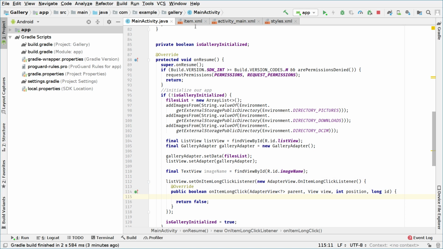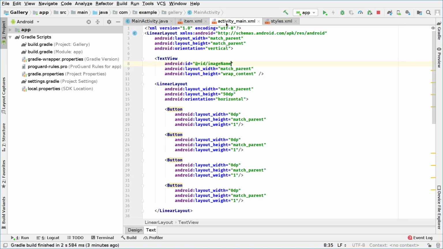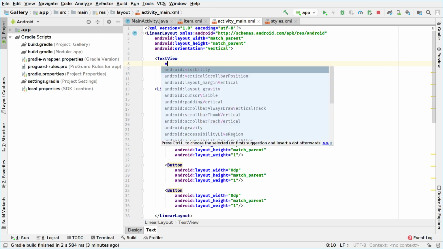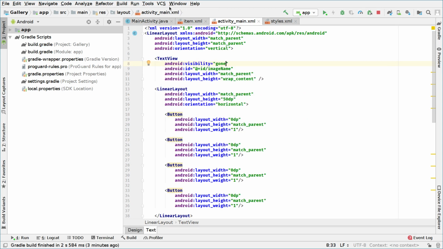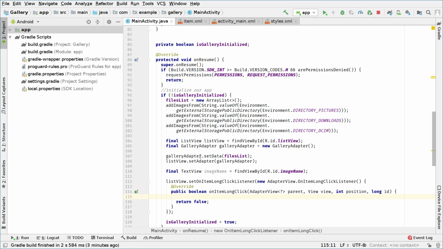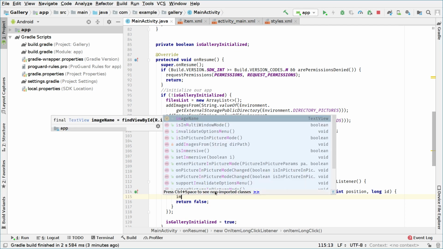So by default, we go back to our XML file and we will hide these as default. So we will set it to visibility gone. Okay, we go back to our main activity Java, and when we long click an item of the list, we will say please show the name of the image. So first we have to show the text view that contains the name.